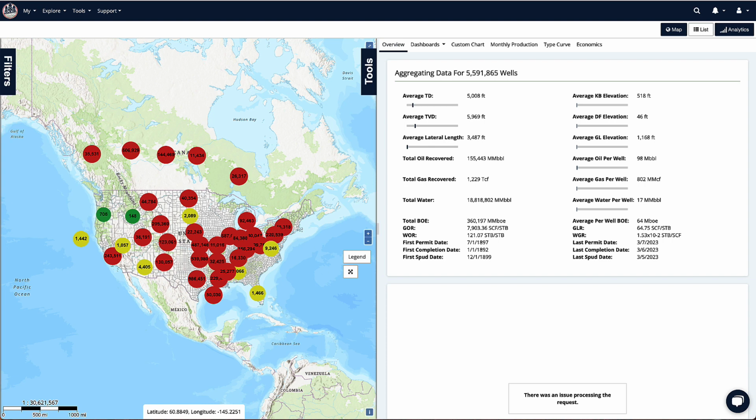So without further ado, we're going to hop right in. The first thing is to get the lay of the land. As you can see, our map is here to the left. Our analytics are over here to the right. And up top, you can toggle your three main views: map, analytics, and list.